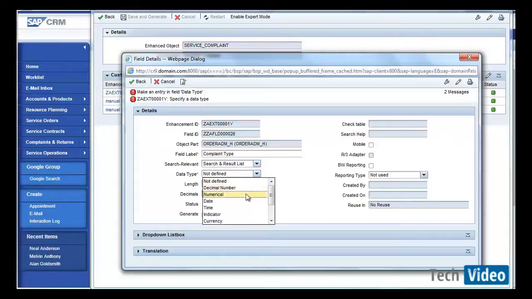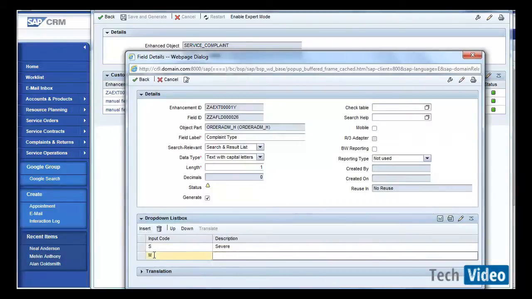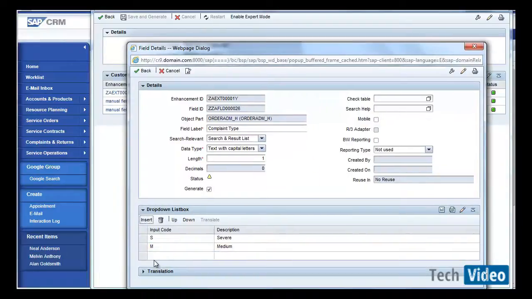So type we will define as text with capital letter and length as 1, like the previous field. And here we will say the codes are S for severe, then we'll click insert, M for medium, insert, L for low.